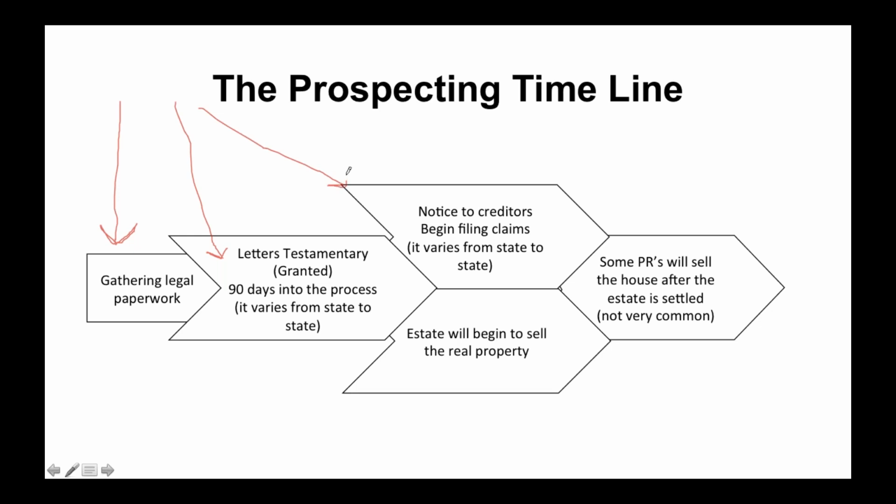Next thing we see is notice to creditors. And this is where the estate begins to sell the property. Okay. So it's up to you, but I like to start marketing here, when the first notice comes out, the notice to administer the estate. And I know it's going to be about 90 days from here to here.